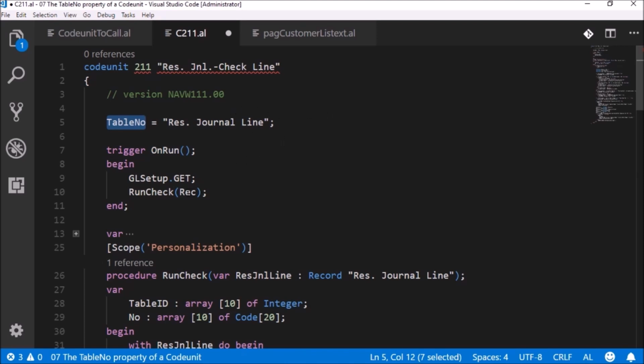Then inside of the Codeunit, the global variable rec will point to the resource journal line and can then also be transferred to another function. So in case you would call the onRun trigger of this checkline Codeunit, the record you transfer to the Codeunit will be transferred via rec into this resource journal line record parameter of this function runCheck.